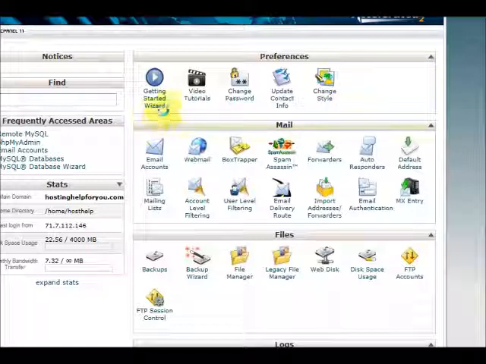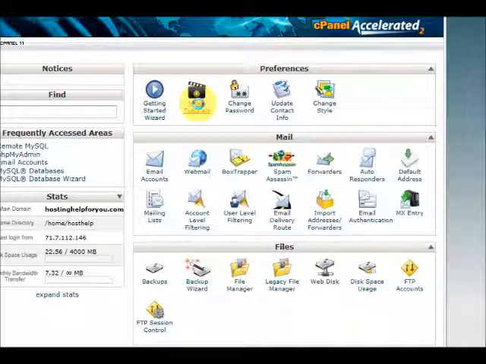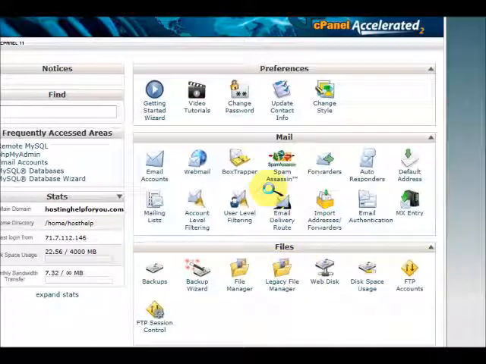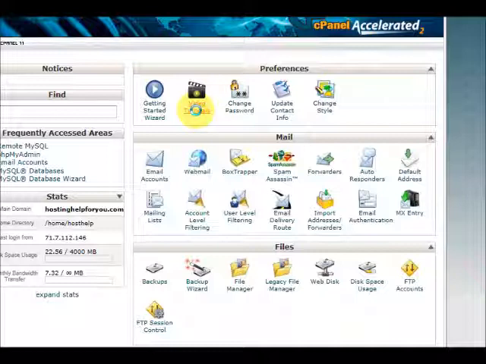The first one I want to show you is up here in the preference section, video tutorials. Now, cPanel provides all sorts of video tutorials for every one of the tools in the cPanel control panel. Definitely avail yourself of that section to learn about cPanel. If you're having trouble figuring out how one of the tools works, go up here to video tutorials and learn how it works. This is where you'll change your password. That changes the password not only for cPanel but also for your FTP login.